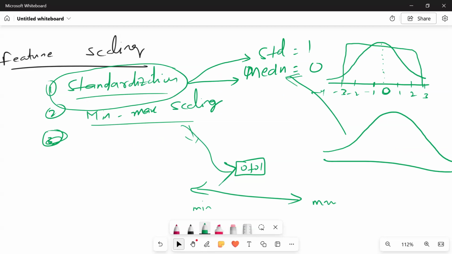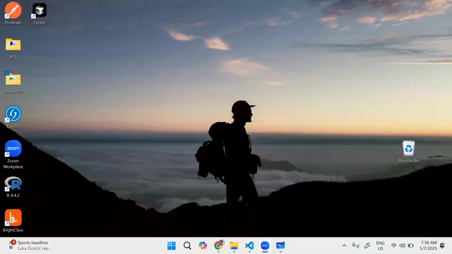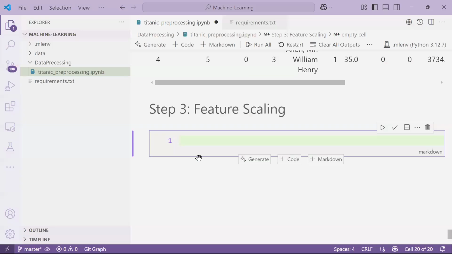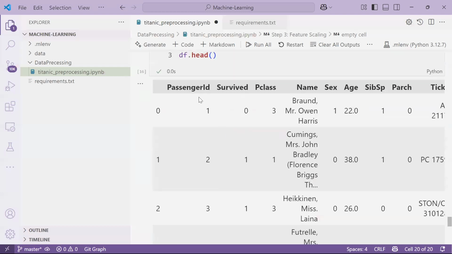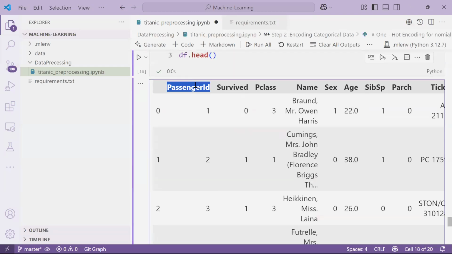Let's try to work on the scaling. For feature scaling, we do have various methods, right? So let's see what my data points are, and from these data points, you just figure out what the important numerical columns are. This feature scaling we can apply only on numerical data. Okay.